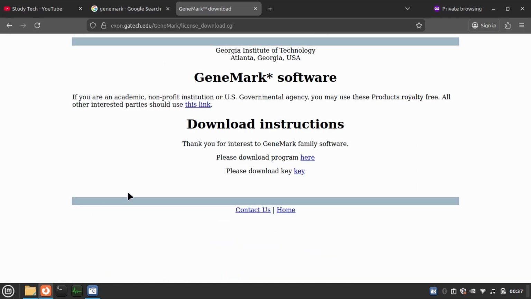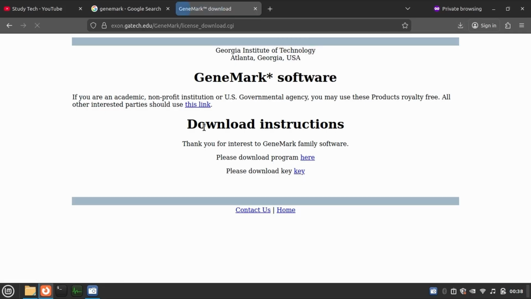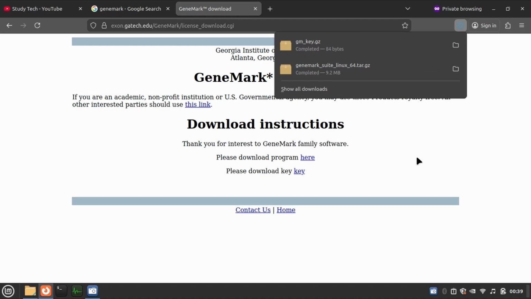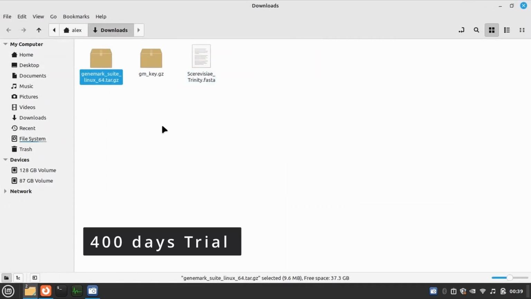After filling in this information, you will get this. Please download the program here, and also download the key. Okay, the download is done. Let's check it. GeneMark will give you 400 days of software usage.